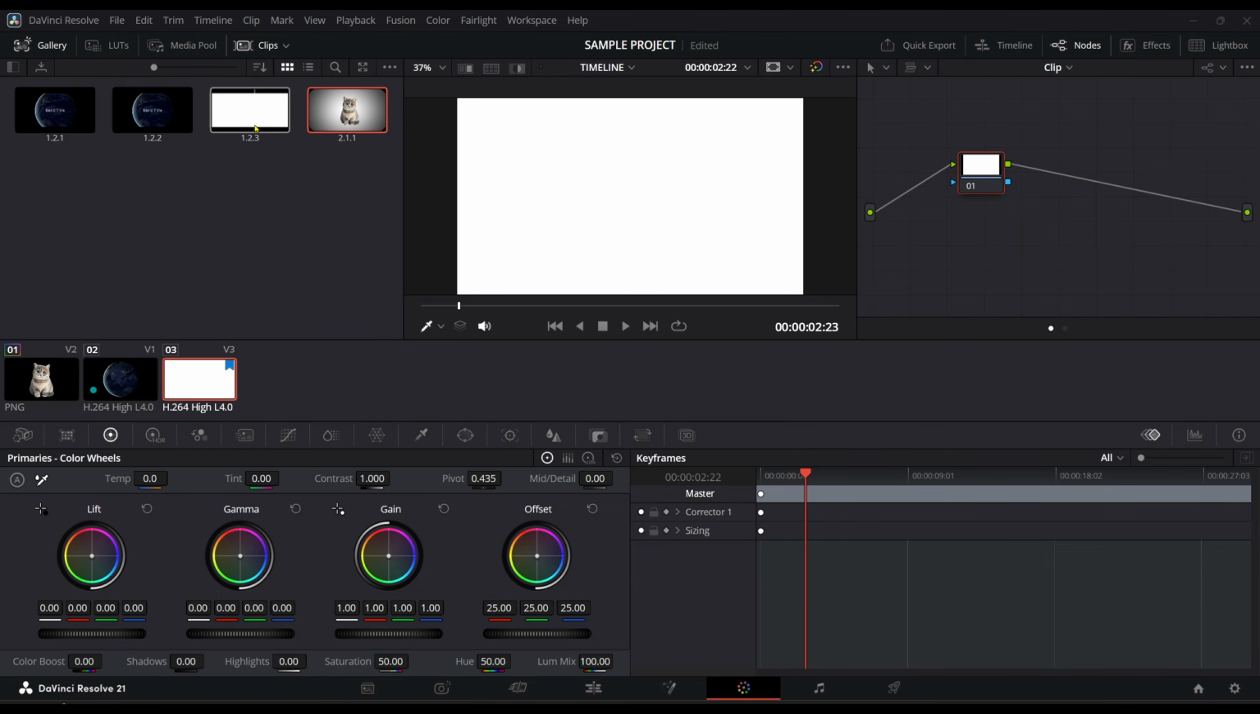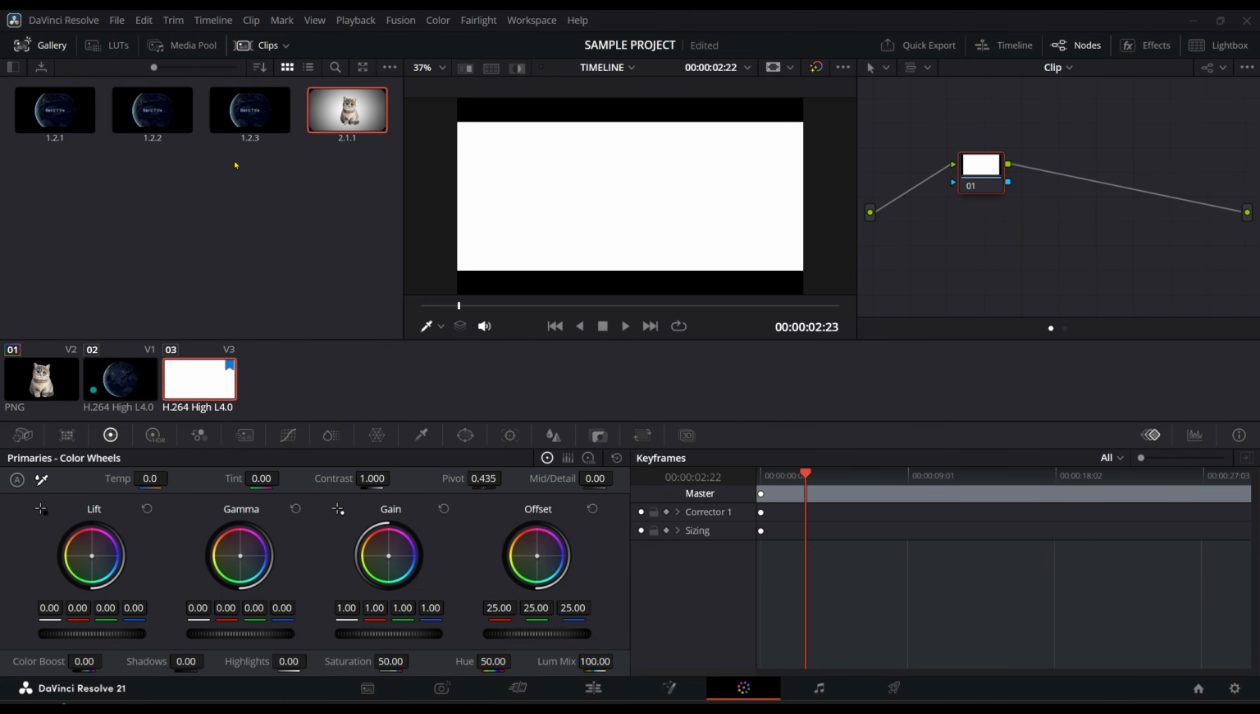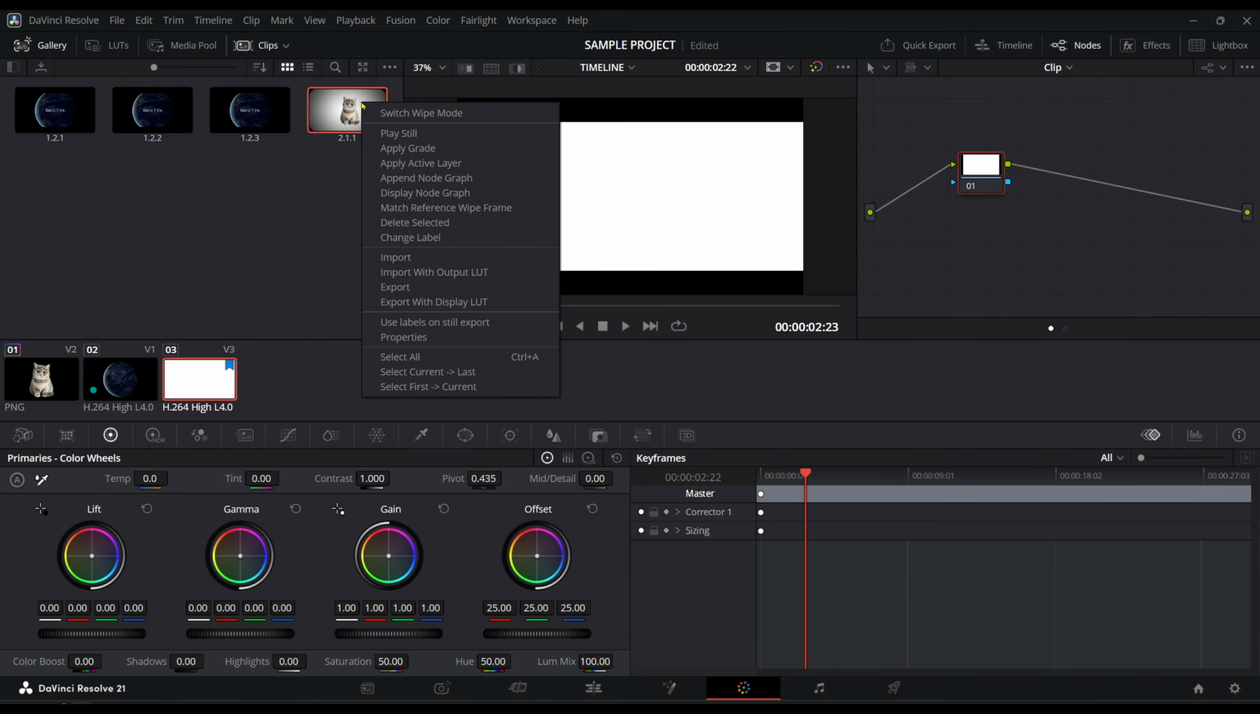From here, look at your stills in the gallery. You should see the images you've captured from your timeline or grade. When you find the still you want to export, right-click on it. This will open a small menu with several options related to that still. In that menu, choose Export. That's the main action you need.